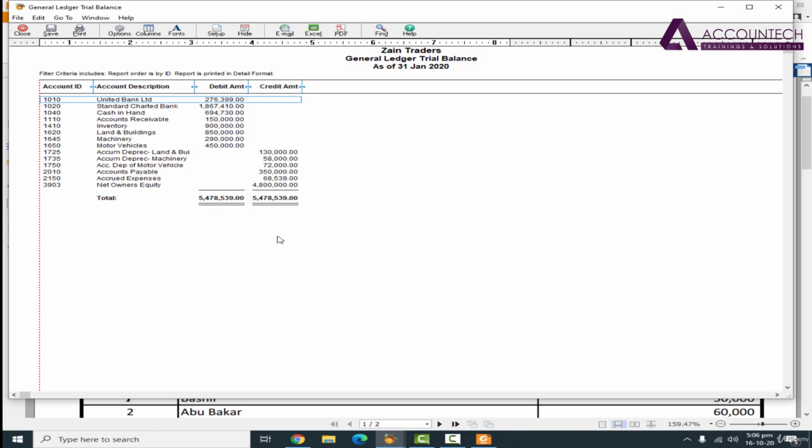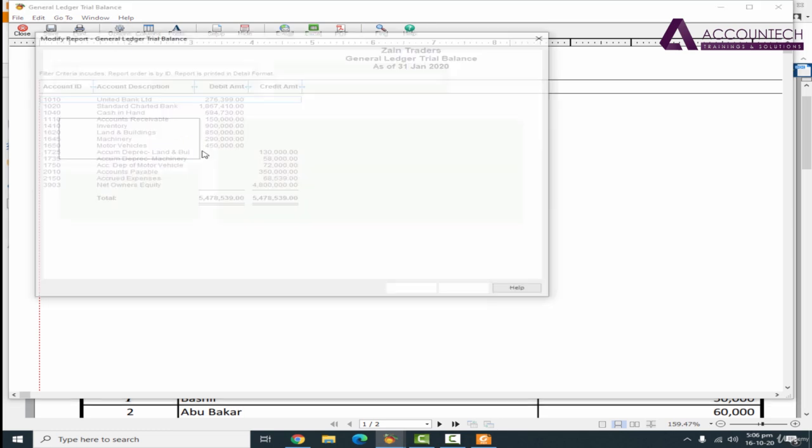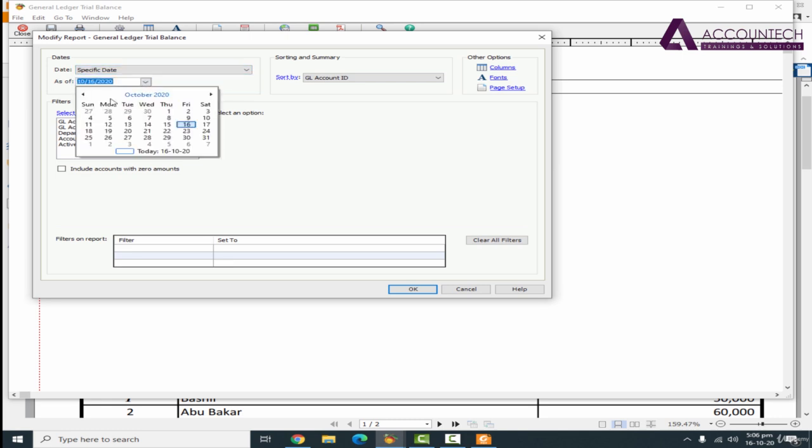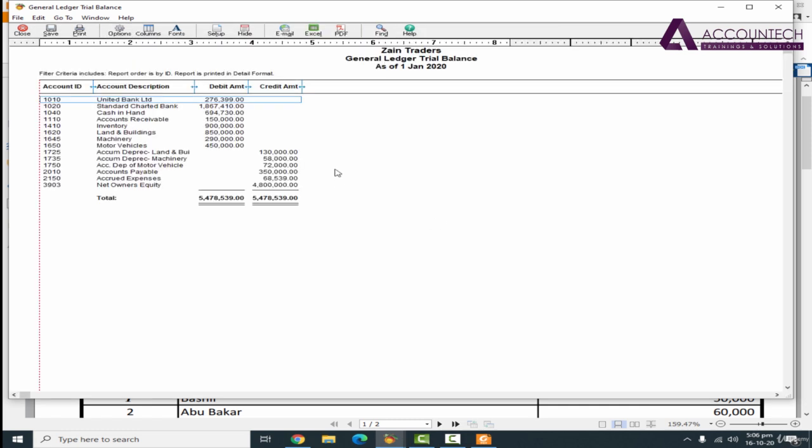After that, if you want to extract the opening trial balance, so I'll go to options and I'll select the specific date, and then you can write here as of 1st of January 2020 and then click OK. So in this way it will show you only the transactions or trial balance position for 1st of January 2020.